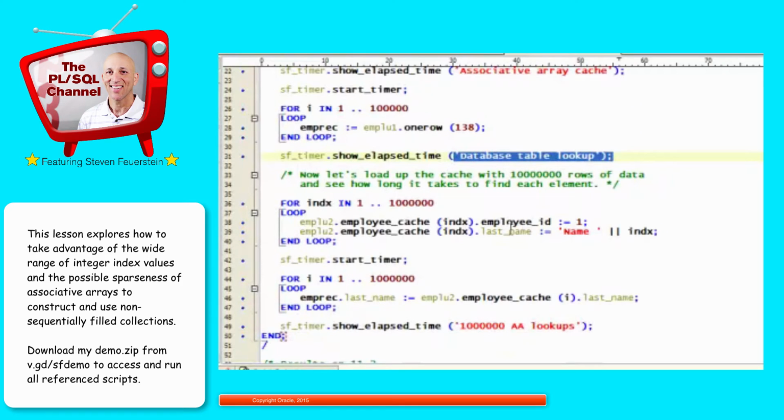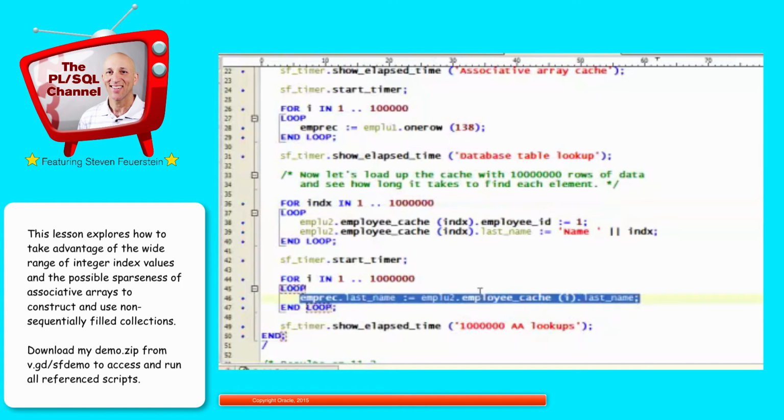Then, just to get a sense of the raw power, the efficiency of working with collections, I'm going to populate a collection with 1,000,000 rows of data. And then I'm going to retrieve all the elements one by one. And we'll just see how long that takes. So I run my script.